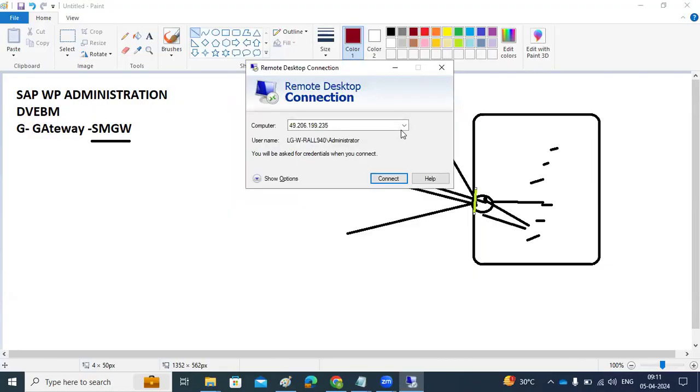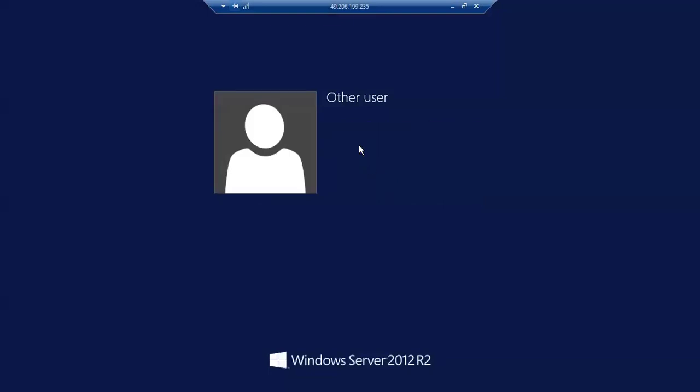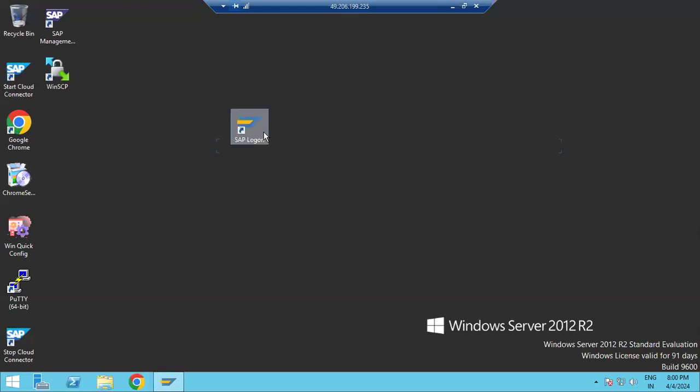What is the port I am logging into now? Let me use the same. What happened? Okay, I am using the wrong password. So it's not a port issue, it's a wrong password issue.